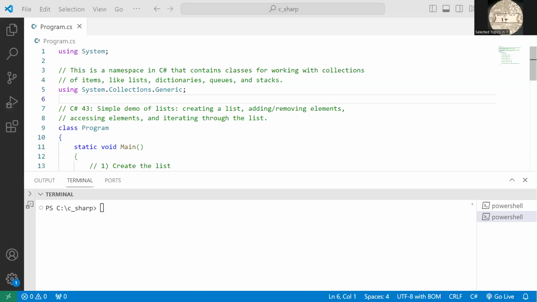In this video, we will show a simple demonstration of using lists, in particular, how to create a list, adding, removing elements, accessing elements, and iterating through the list. Before we start, make sure you include the System.Collections.Generic namespace, because this namespace in C# is the one that contains classes for working with collections of items like lists, dictionaries, queues, and stacks. In this particular video, we are going to be needing it for the lists.